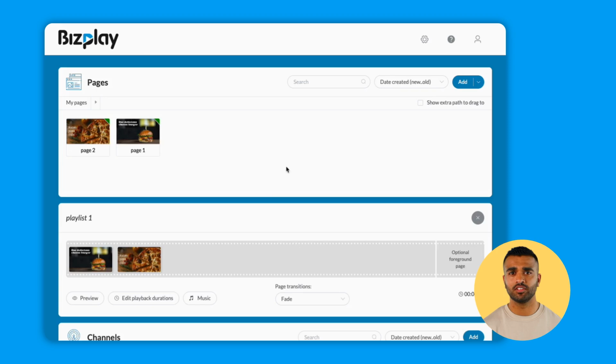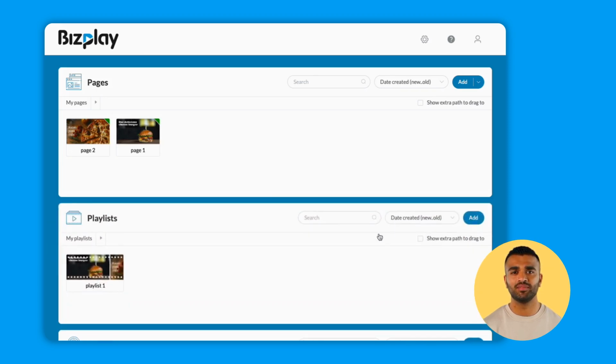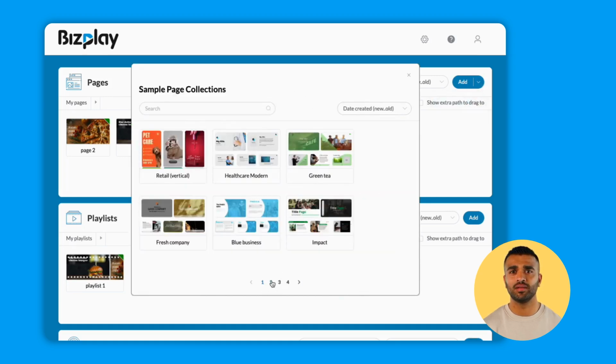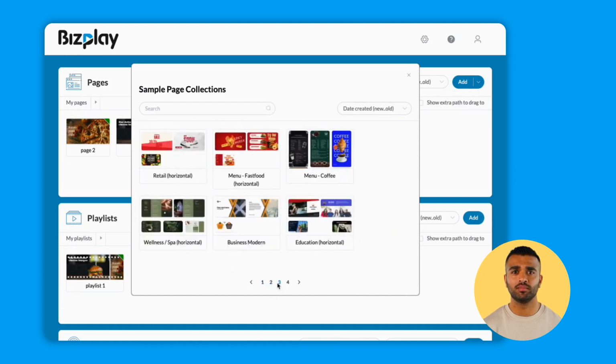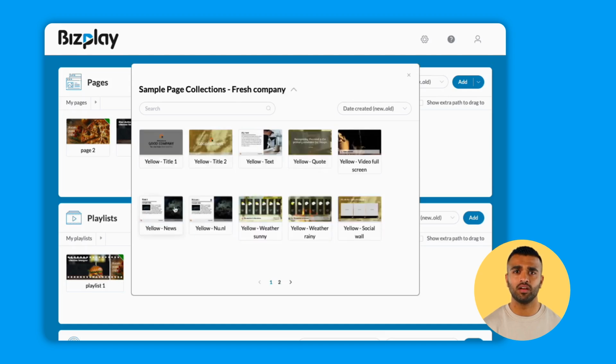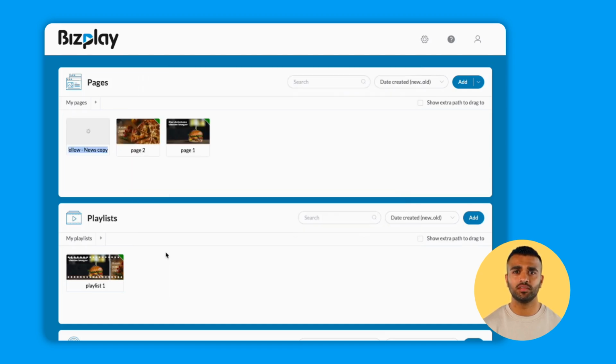Okay, let's move on. Let me show you something else. Another powerful feature of Bizplay is the wide variety of templates available. Click the drop-down arrow next to Add and select Choose from Sample Page. A pop-up will open displaying all the template sets. You can choose a template based on the industry, orientation, horizontal or vertical, and more. For now, we'll use a news template. You can then rename the page and start editing.